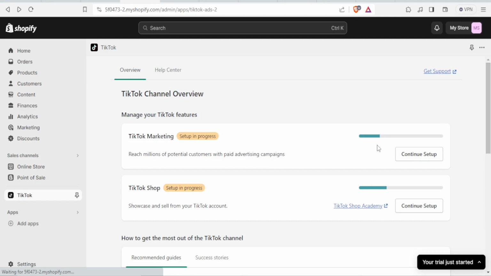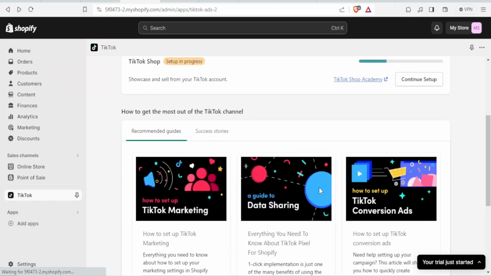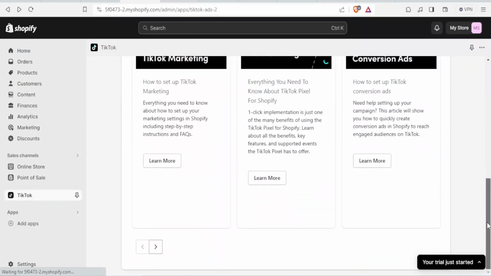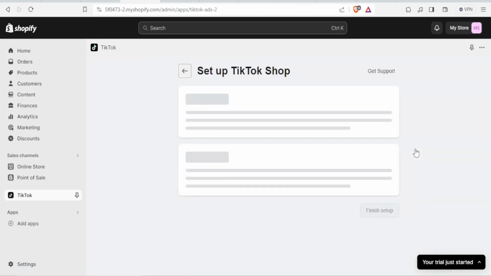The other things that you can do here, you can now continue setting up your TikTok marketing or your TikTok shop. And then down here, to get most out of your TikTok connection, you notice we can have TikTok marketing, data sharing, and TikTok conversion ads. So to complete this, you can end it there. But again, to complete this, you can use the second part here, TikTok shop, to showcase and sell your TikTok account. So to continue the setup, you click on continue, set up TikTok shop.